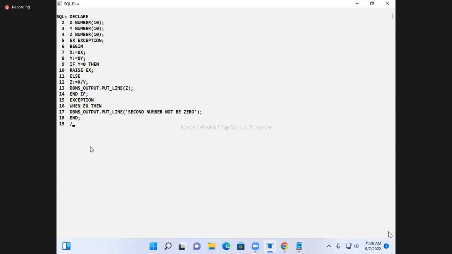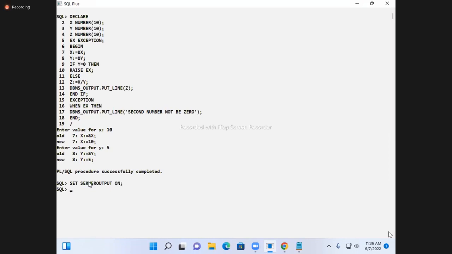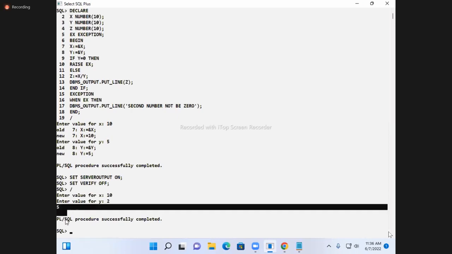So let me see here, guys. Then I enter the X value 10, then the Y value 5. And the output is, okay, the output is not showing. Why is it not showing? Yes, SET SERVEROUTPUT ON and SET VERIFY OFF. Now I call it again, X value 10, Y value 2, and 5 comes to us.